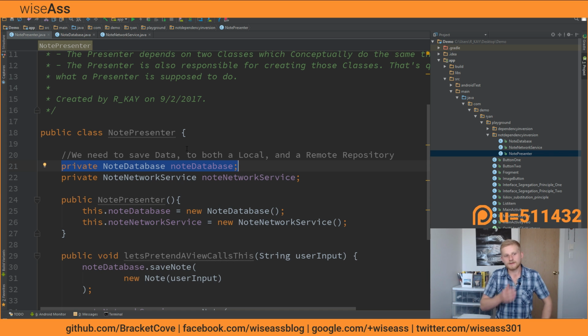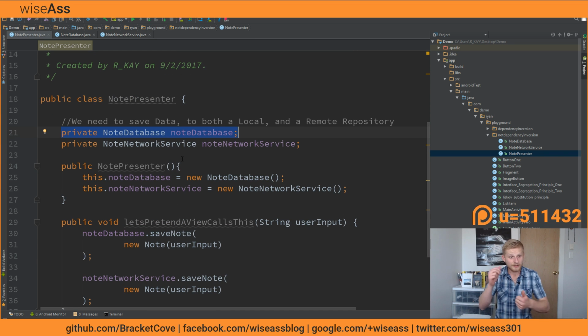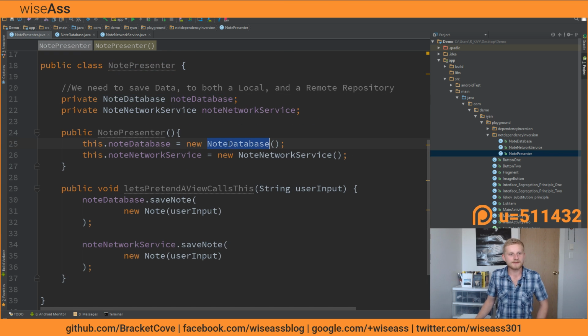And instead, now we have a case where the presenter knows that we have two different services and just knows more details than it really needs to. And the last thing I'll harp about in our crappy example is that the note presenter creates these things. So when the note presenter is created, we create our two database services and we assign them.